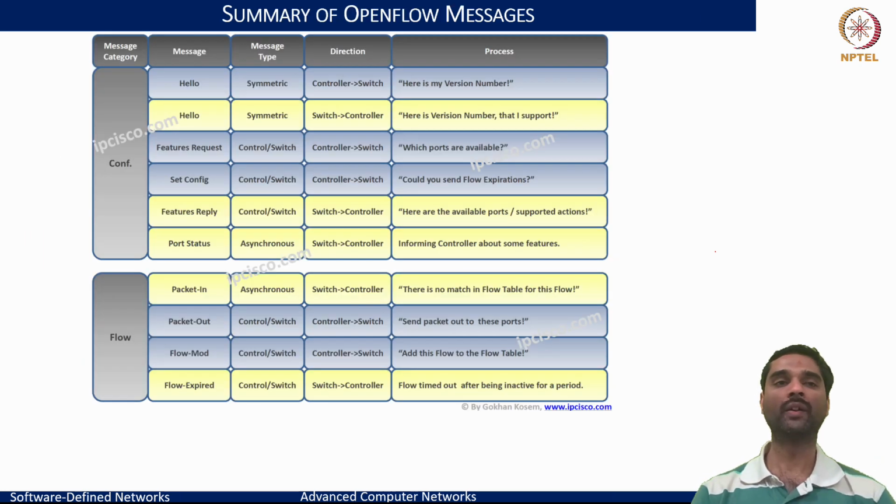And the table here summarizes the set of messages that we just discussed. On a broad basis, we can categorize them as per-flow messages, wherein, as the packets arrive, a packet-in goes to the controller from the switch, and in response the controller would either do a packet-out or flow-mod updates onto the switch. And once the rules set by the controller expire, a flow-expired message would be sent from the switch to the controller.